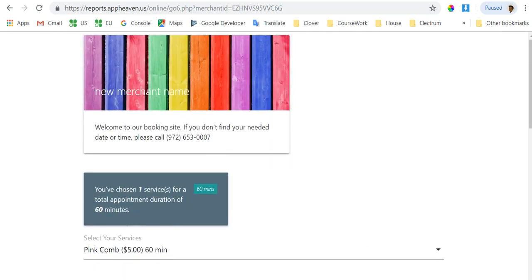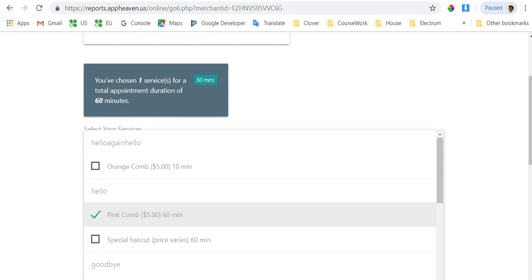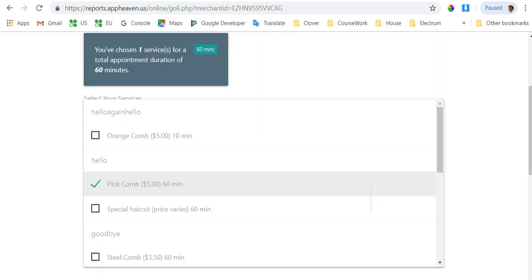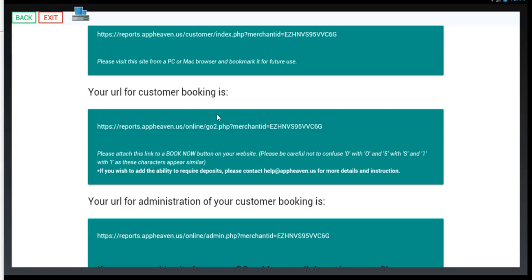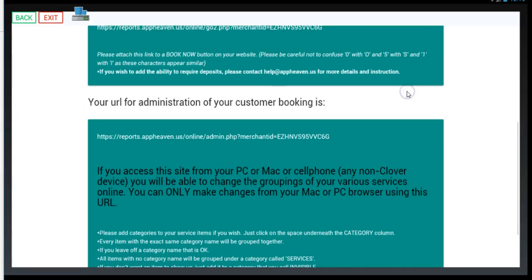Now you might have the question, how do you set up your services to be in various groupings? And I'm going to show you that. Basically on your scheduler, we also give you a link. It says your URL for administration of your customer booking is, and it's basically the same URL except there's the word admin here instead of the other word.